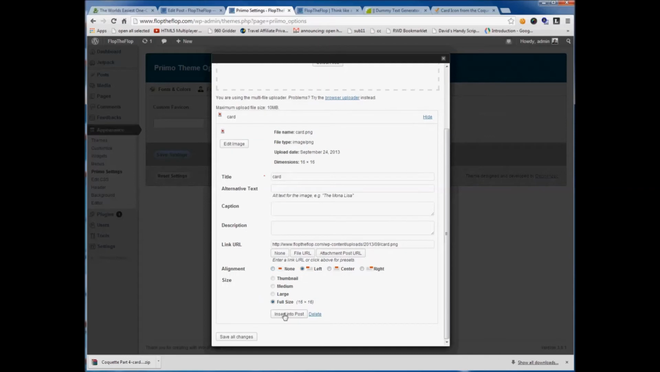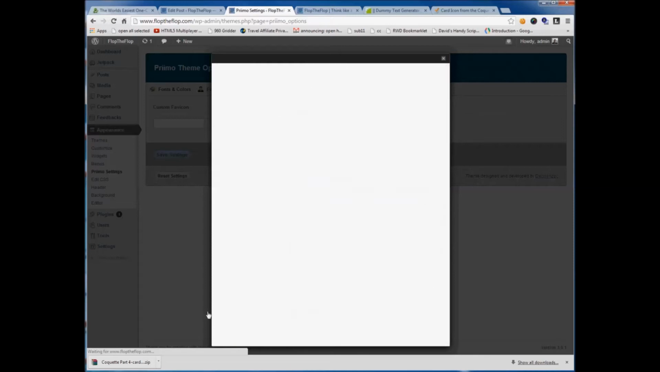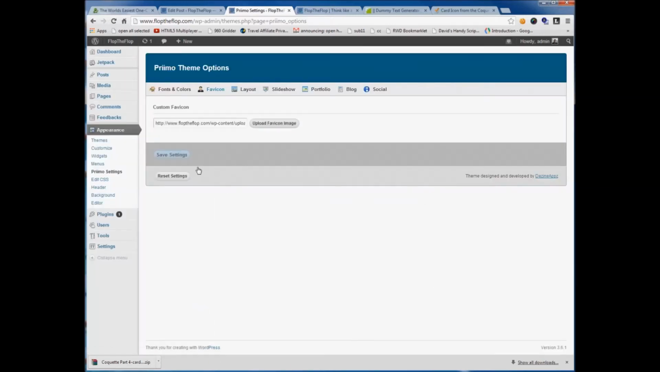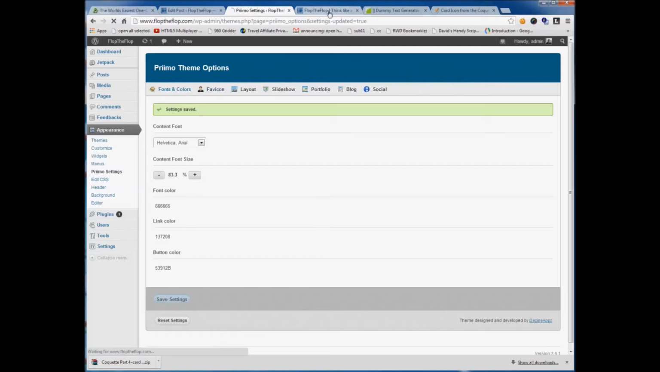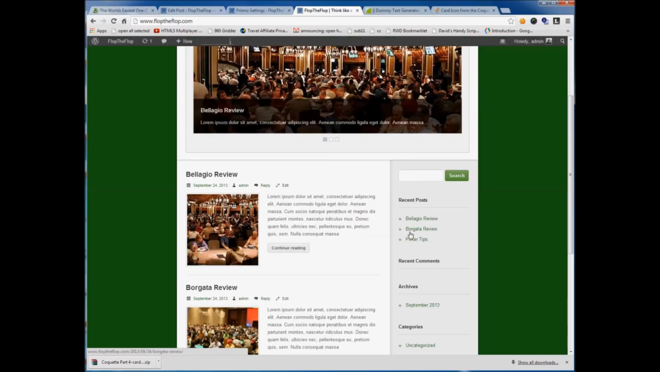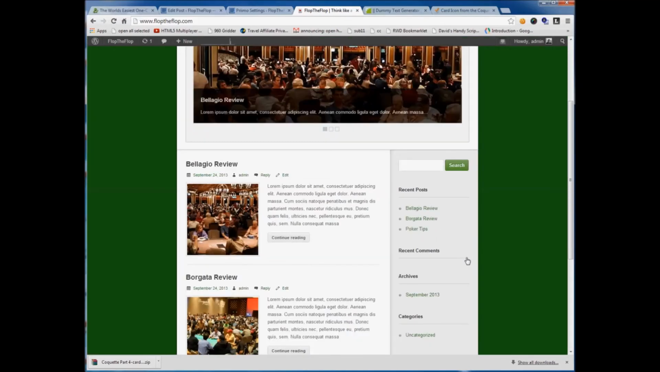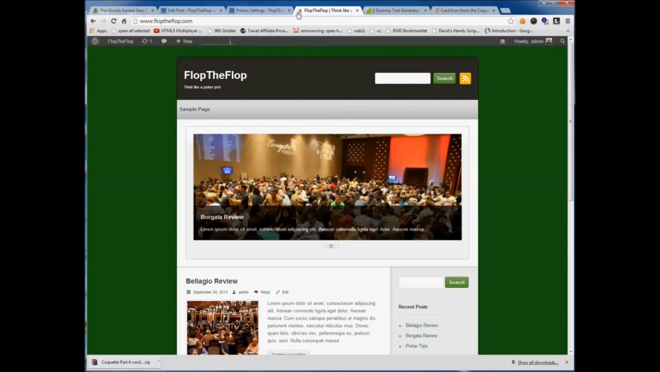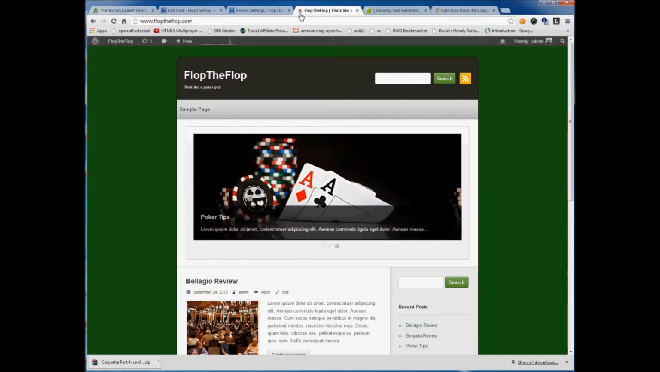These actually don't matter. You want to use the full size and just click insert into post. It's not a post, but that's what it says. And then save the settings. Cool. So here, let's reload it. And these links down here are green. I like these green links. And up here, if you look at the tab, it has that icon.